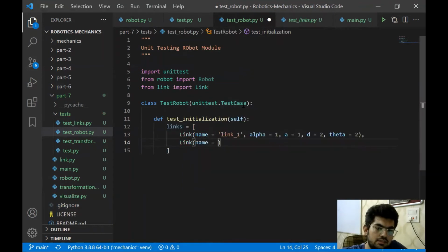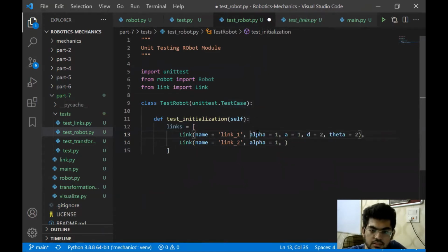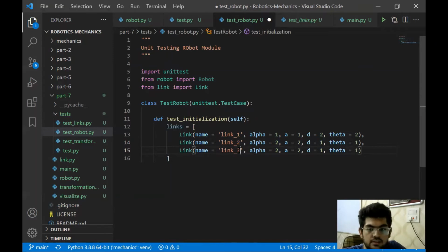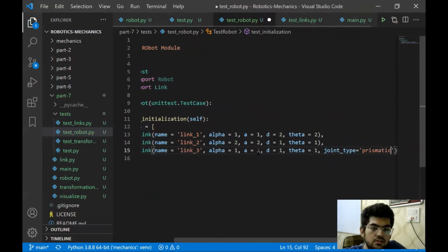Okay, let's have this link 2. We're going to have 3 links over here. Let's just copy this and have some variation over it, like we can have 2 over here and 1 over here. Right, link 3, and alpha and all of these can be 1. Let's add the joint type as well over here. Let's add prismatic.